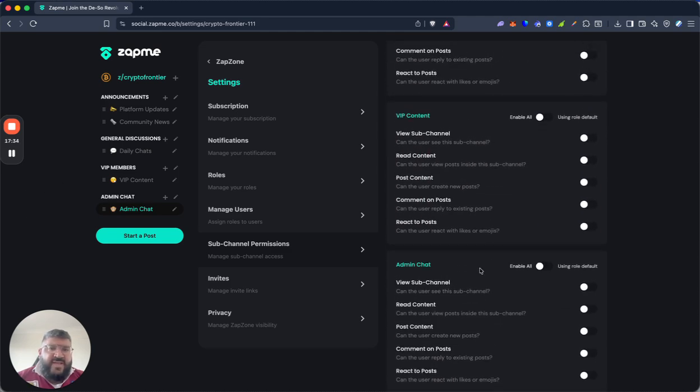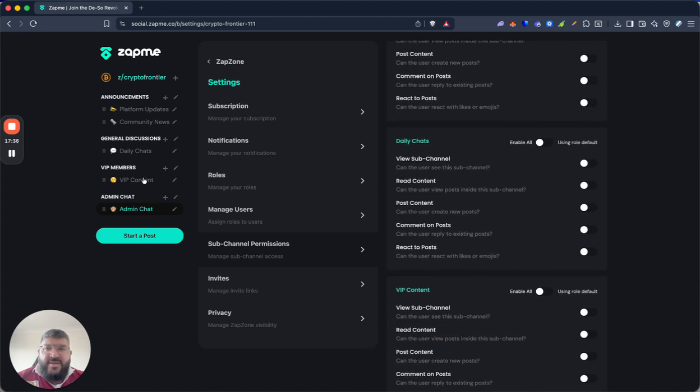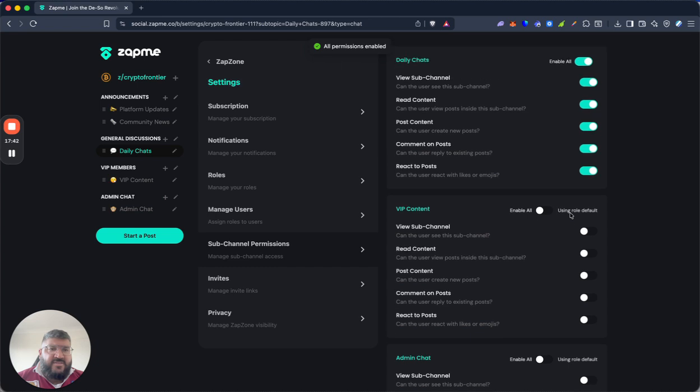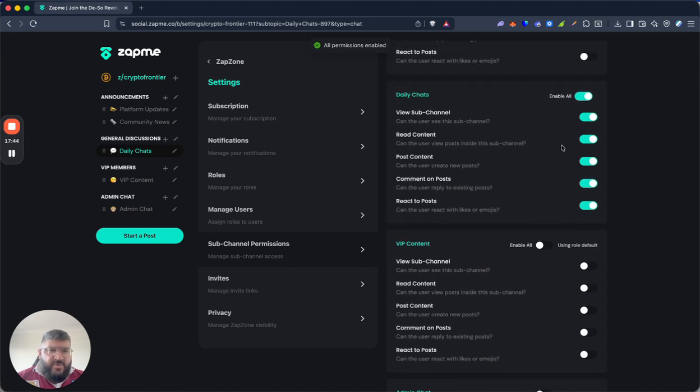So if I went to daily chats, and we know this one is actually a live chat one, if I enable all those settings for the daily chats, they can view that sub-channel, they can read the stuff inside the sub-channel, they can post, they can comment, and they can react. So yes, that's cool. We can be very specific about every single sub-channel.